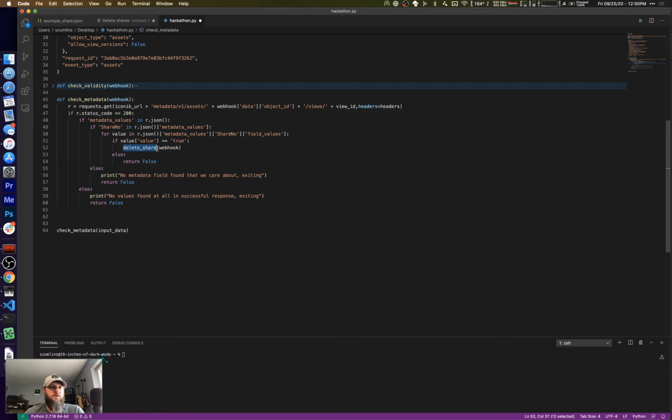Actually, no, we just want to return true here. I lied. True here. We are going to write that function, but I don't want to actually have that logic be locked into that function. So we're going to do delete share. We're going to toss it the webhook as well. And we're going to start with our requests right away.